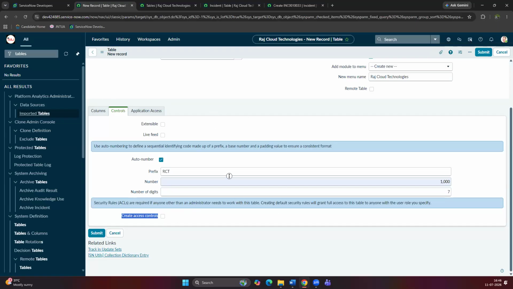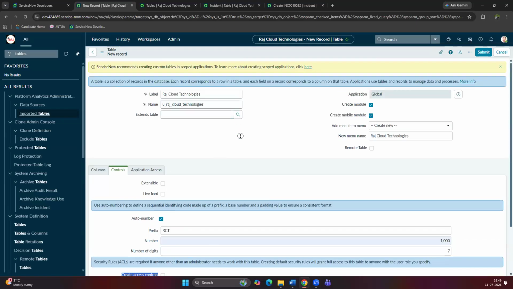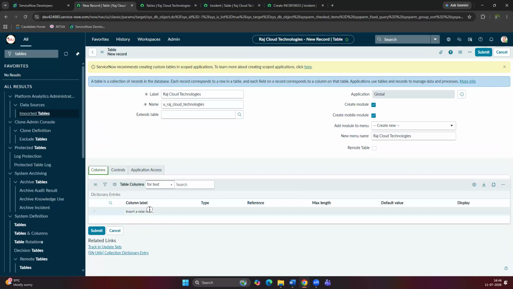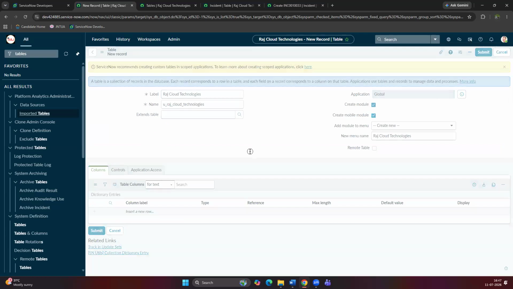So now we have created a table. We have given the auto numbering. We haven't created any columns. Now, if I submit or save this particular table.